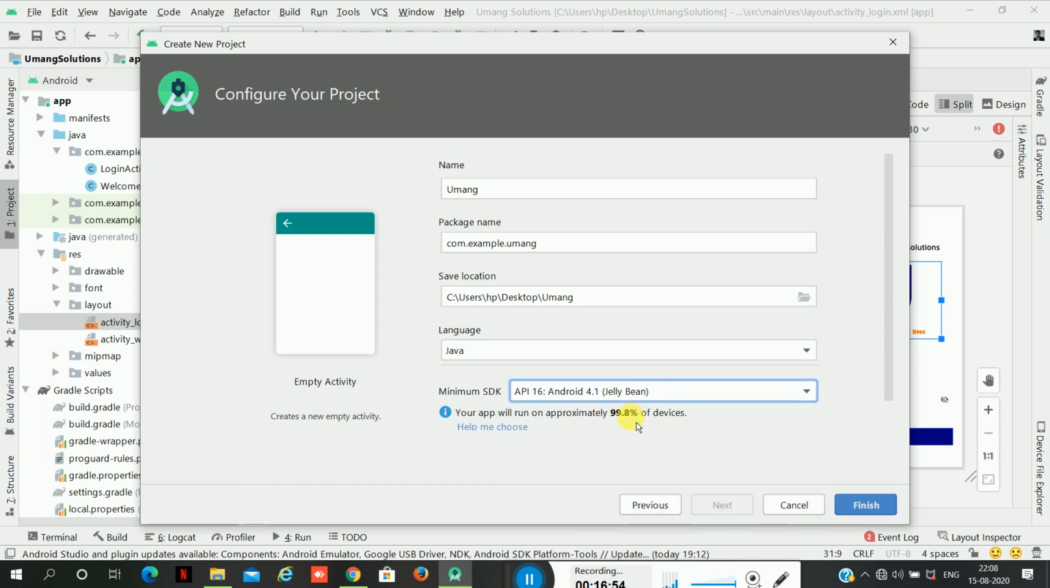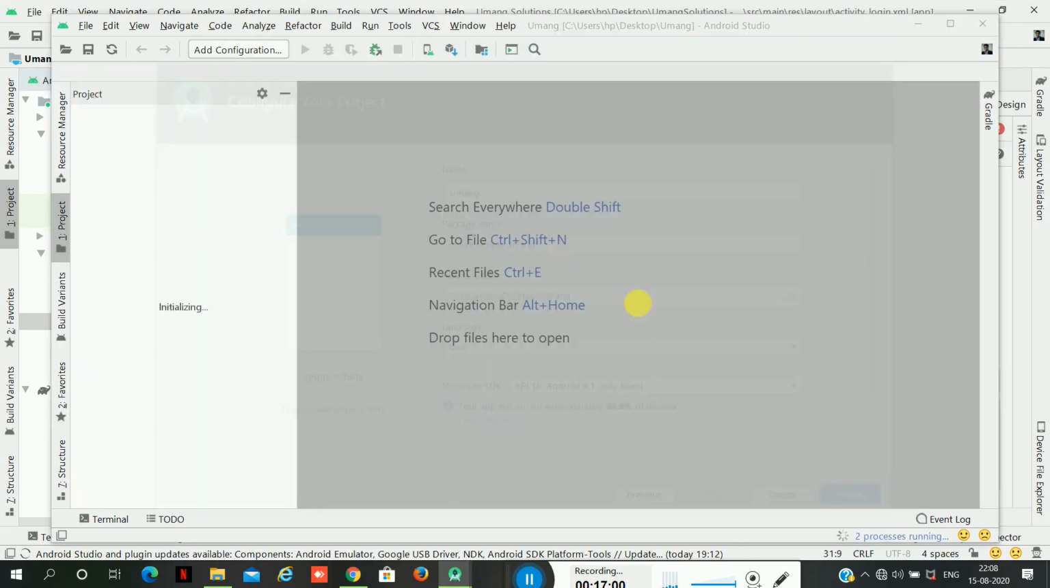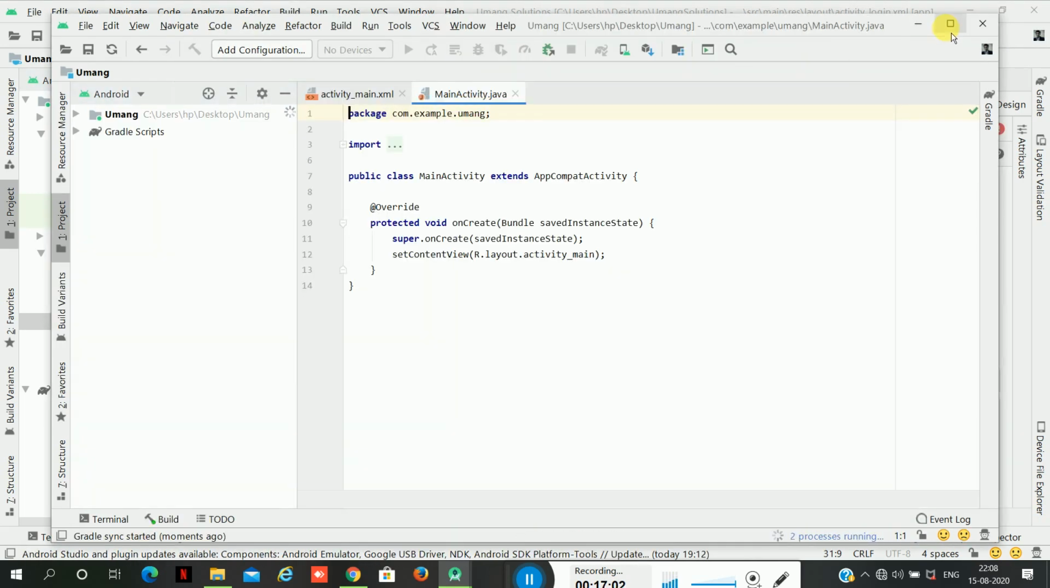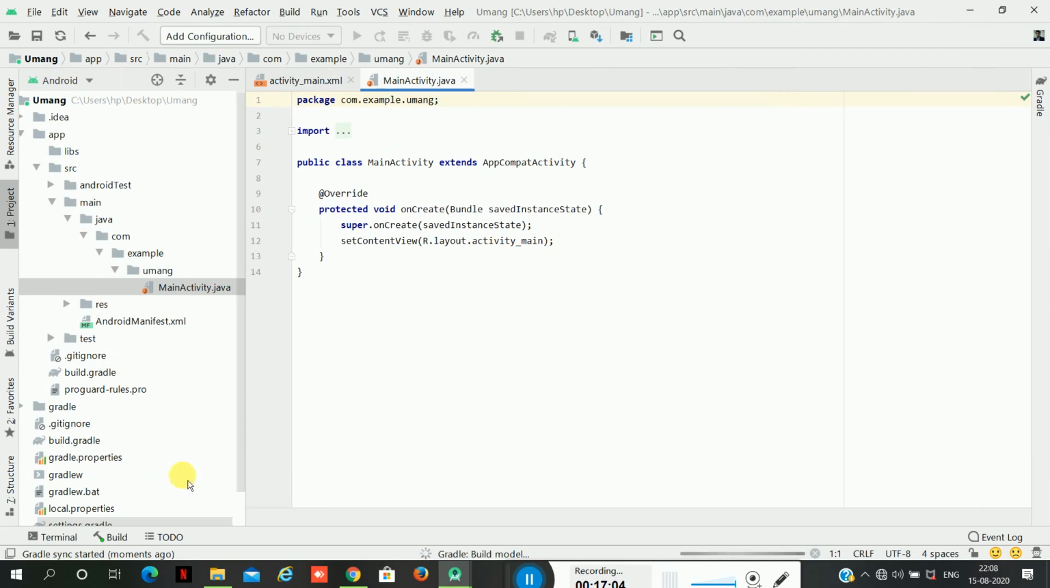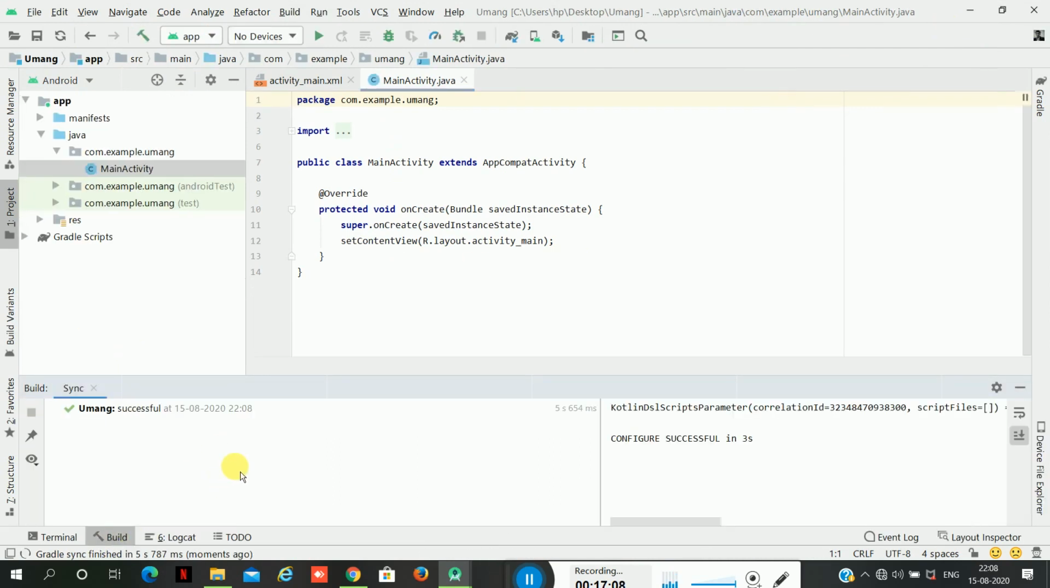So I'll be selecting the default one, so do not change these settings. So now my project will be opening. Wait for a while. My project has opened. It will take some time to build the project. Okay, Gradle is building, as you can see. Build successful. So Gradle has been built, and now we are ready to go.